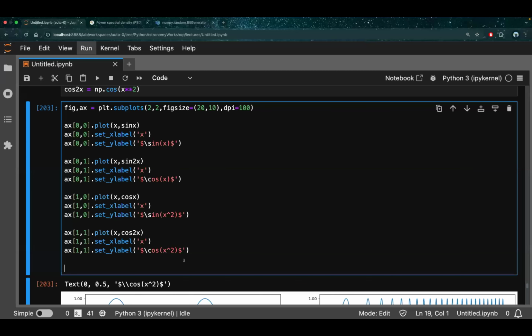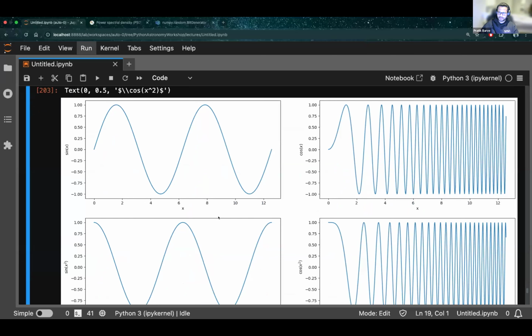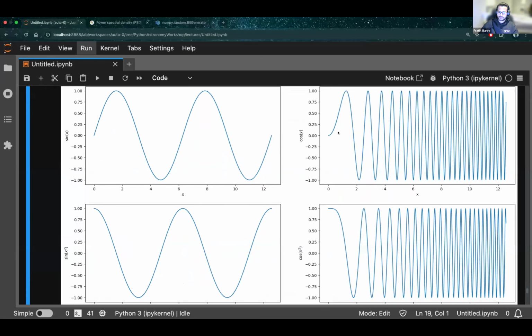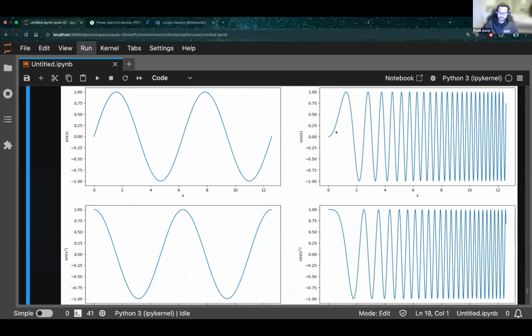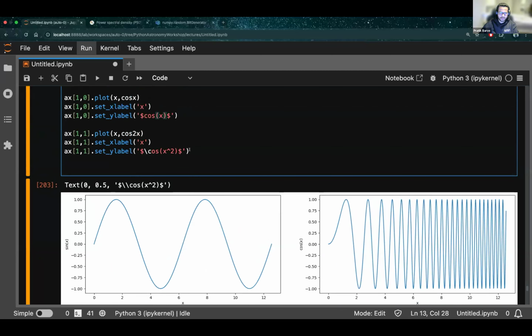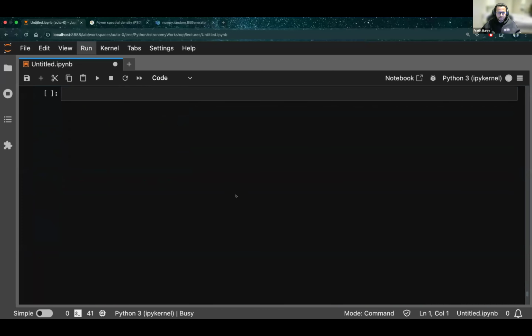Can we just see the graphs? Sorry. Okay, this should be cos x. Oh, sorry. I did not write properly. This should be here. This is cos x, and this is cos. This is correct, I think.